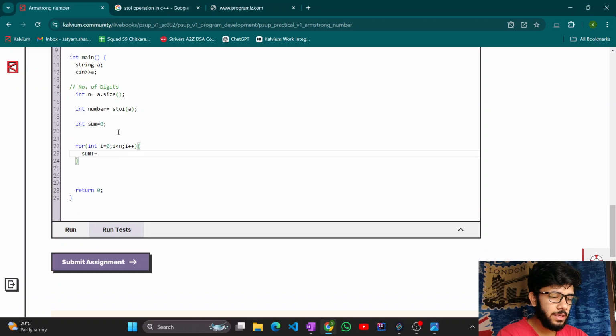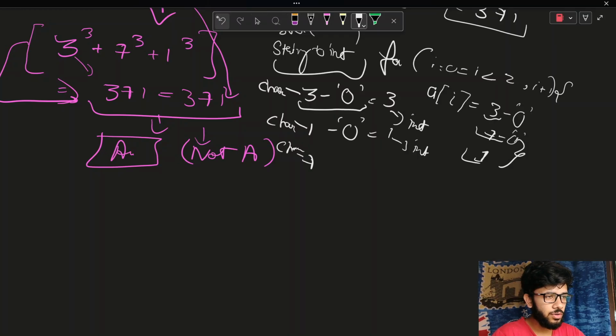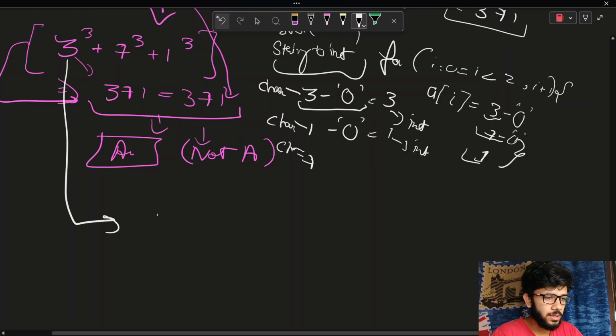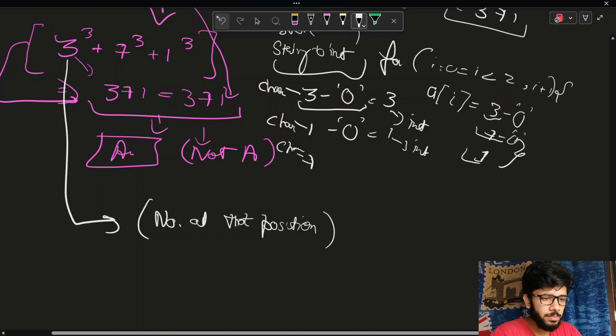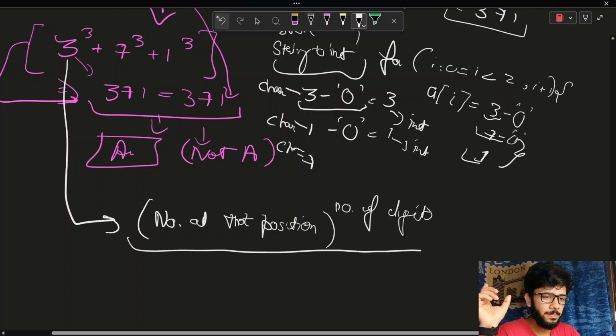So we have to find the raise to the power. So how do we do raise to the power? Here is the step which we have to follow. 3 raised to power 3 means the number at that position raised to the power size, or we can say number of digits. Okay, number at that position raised to the power number of digits, not the position, but the number of digits in that number. So that's what we have to do.